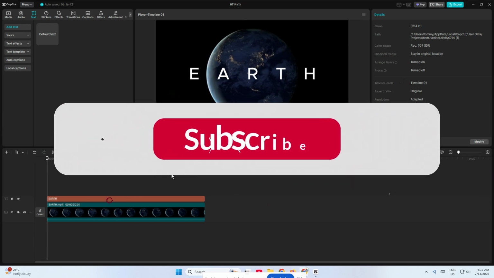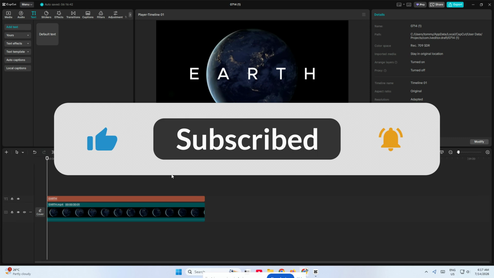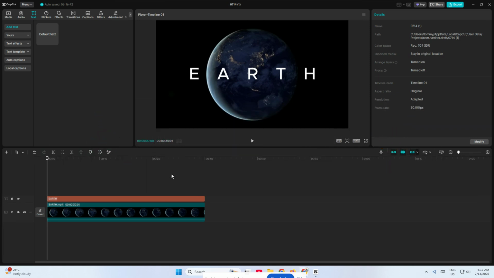First, open CapCut and go to the project where you want to make your edits. Once your timeline is loaded, look for the video clip, text, sticker, or any other element you want to highlight. Now, here's the key step. Simply click on the item you want to highlight.